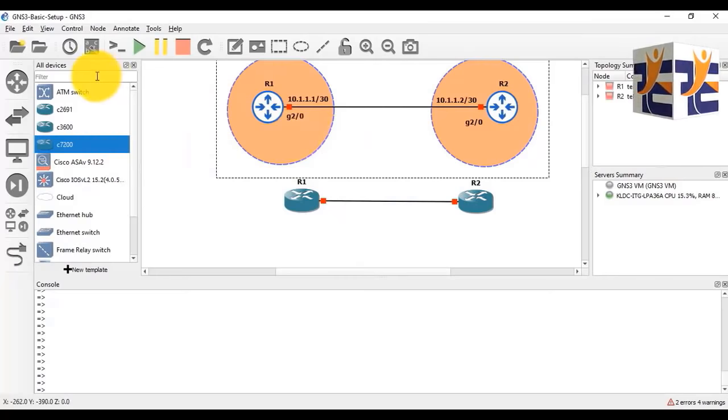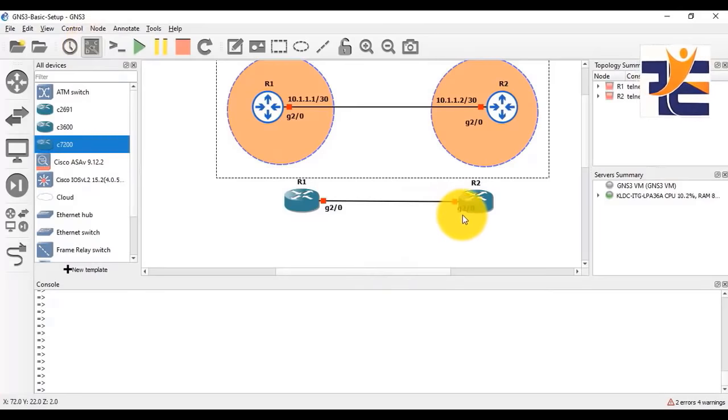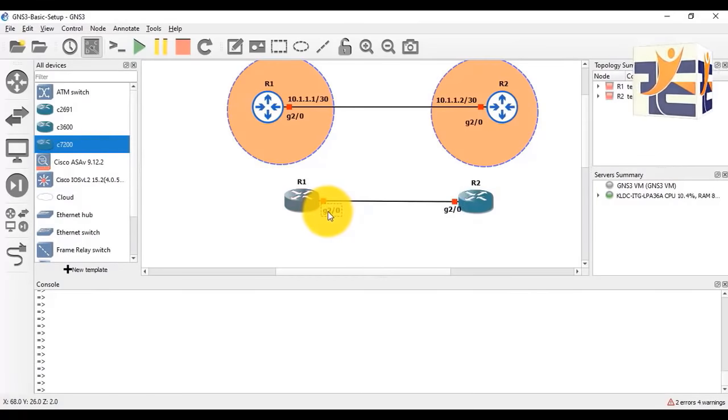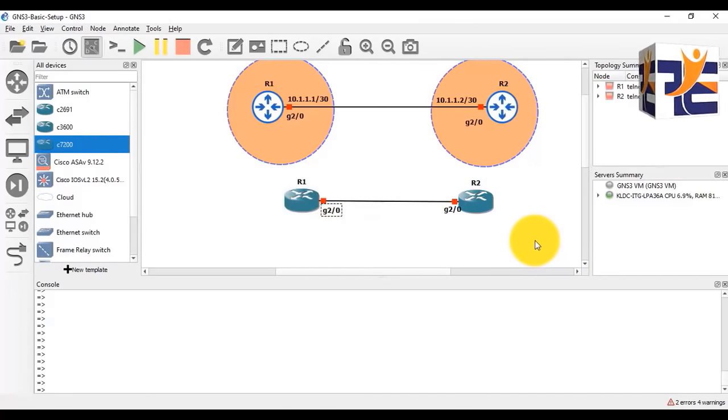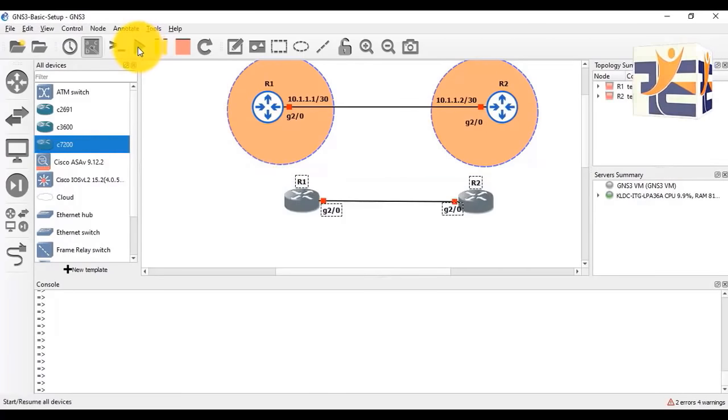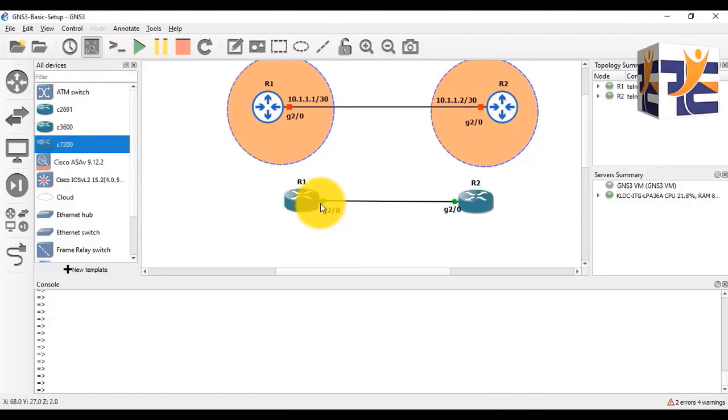Let me show you how you can show the labels of these interfaces. You have to press this icon. As soon as I press this icon, you can see that the gig 2/0 label has appeared now. So now the routers are in place, but as you can see, the routers have the red icon, which means the routers are not powered up. So I have to boot them up by selecting both of these routers and pressing the start button. So now you can see that the green light is there, so it means the routers are now booting up.